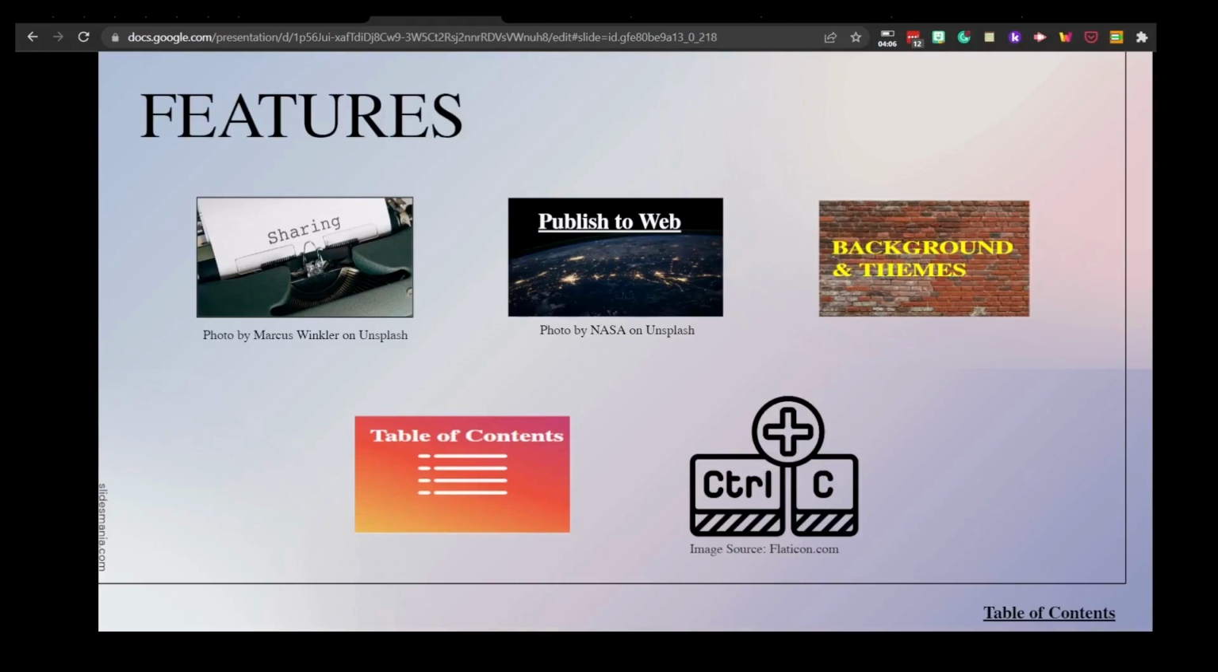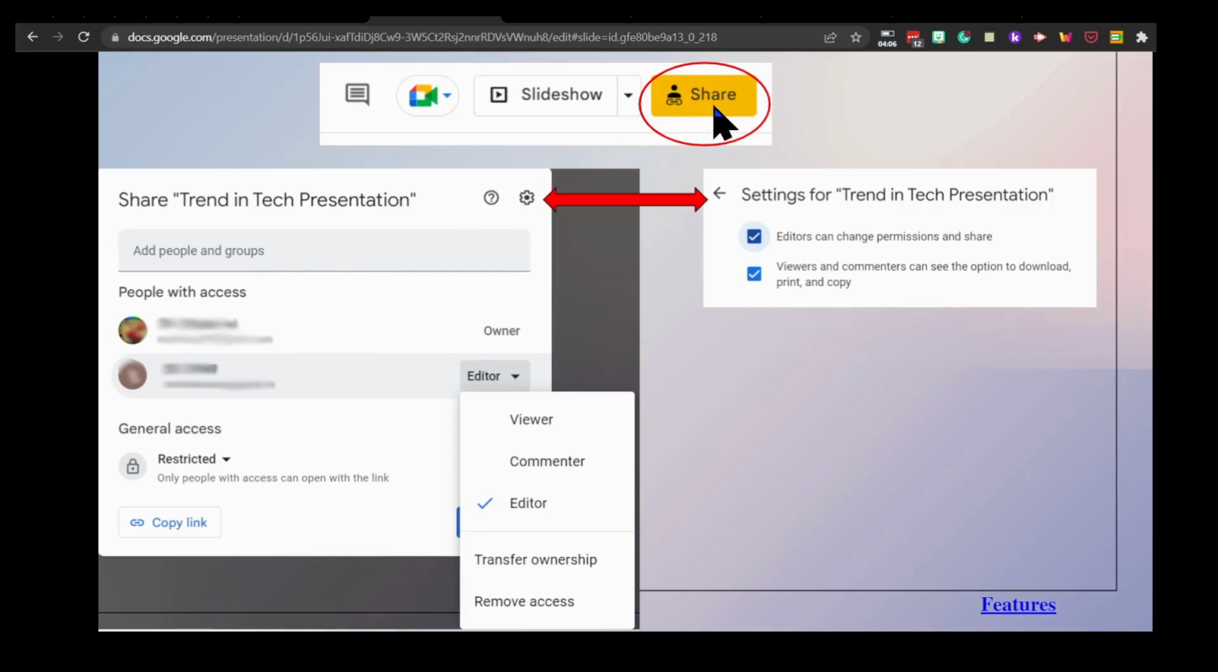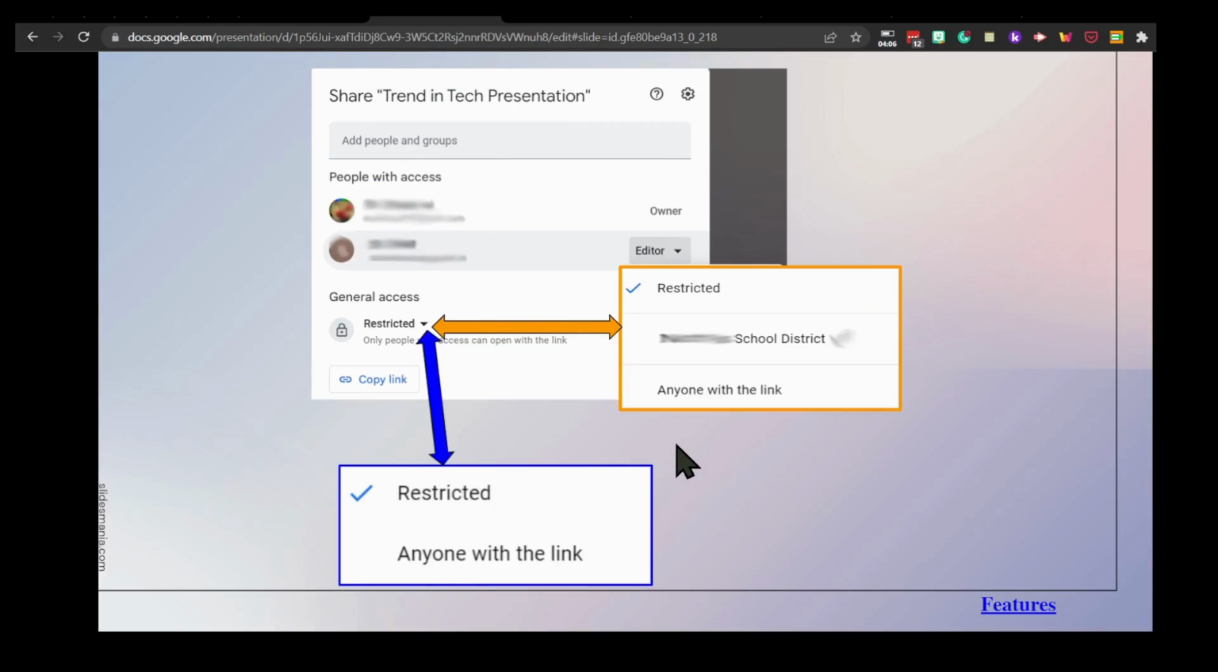Google Slides has several great features. You can share, publish to the web, change the background or themes, insert a table of contents, and there are a variety of shortcuts. With sharing, you just click on that share icon in the upper right hand corner. There are several options for you to choose from. You can also restrict access or allow anyone that has the link to have access. If you're with a school, you may have that third option with your school district. Just be careful, because not only can teachers have access to your files, so can students.